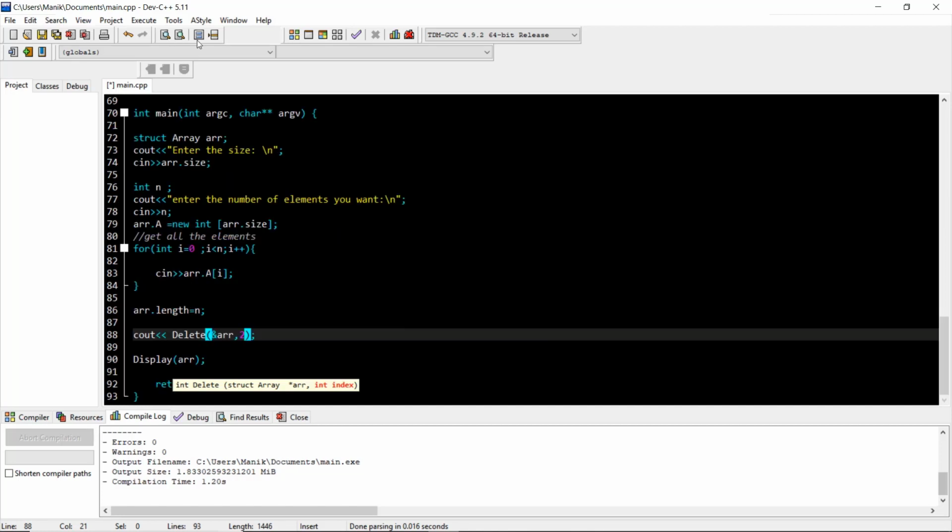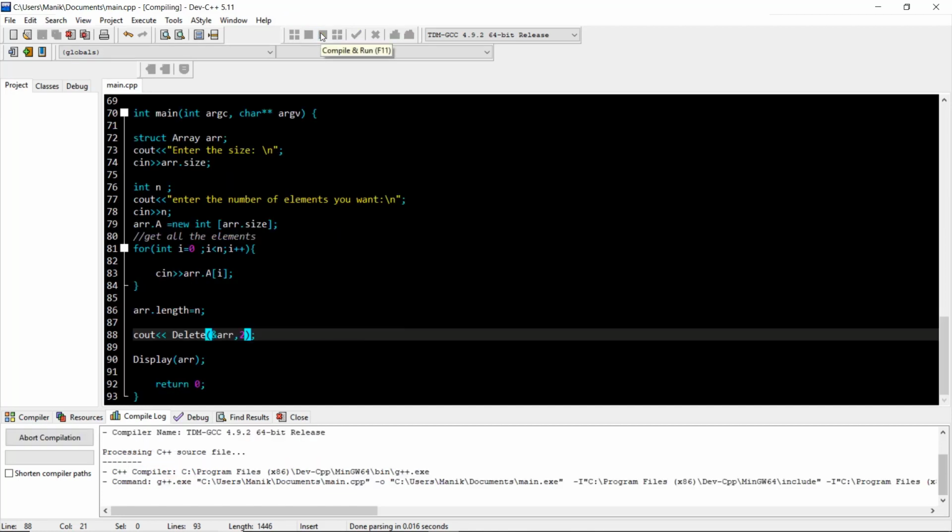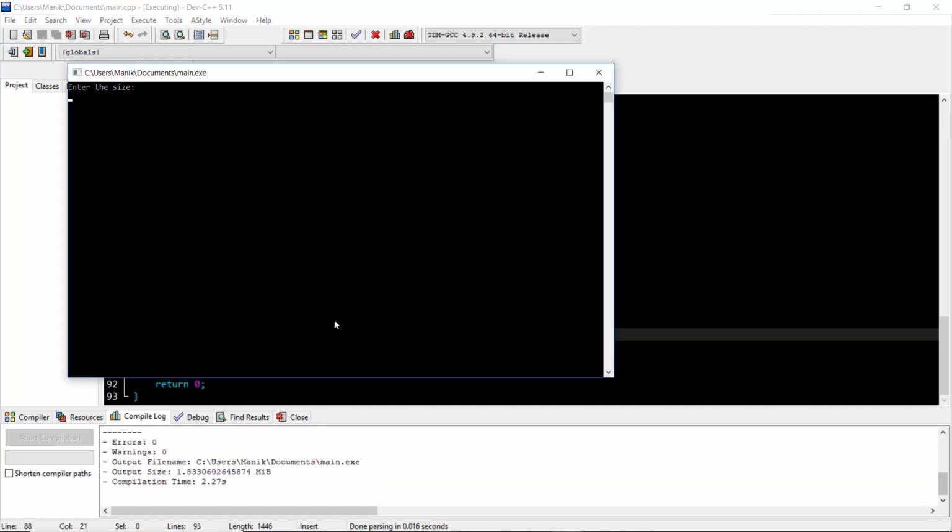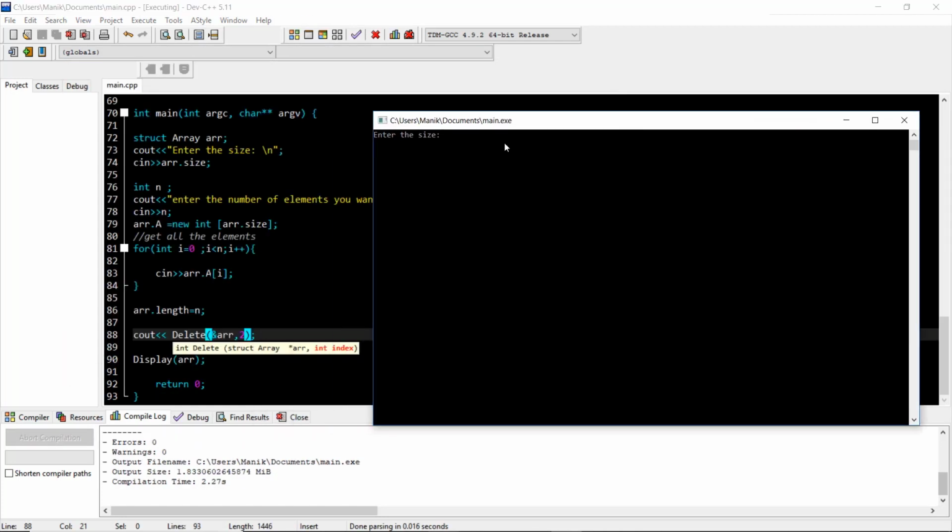Okay, so now let's run. So let me first enter the size 5 and the number of elements that we want to enter, 5. So 7, 4, 6 and 3. Okay, now I am deleting the element 4. So let's see, is it deleted? So yes, it is deleted.